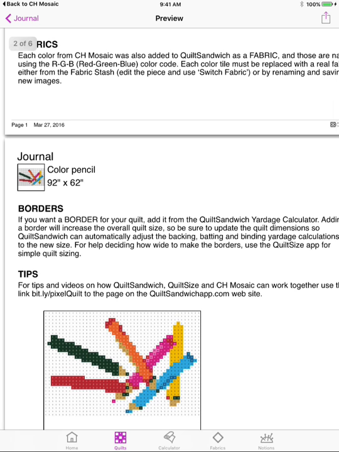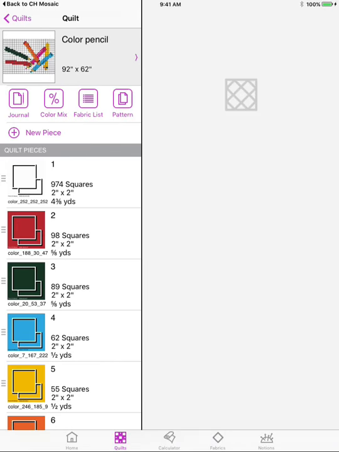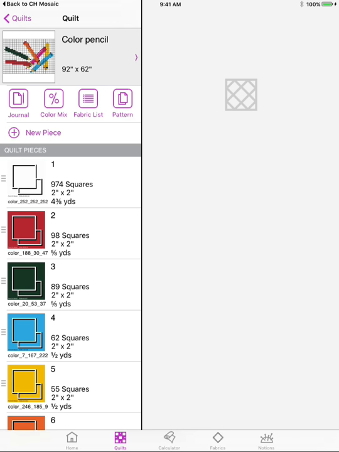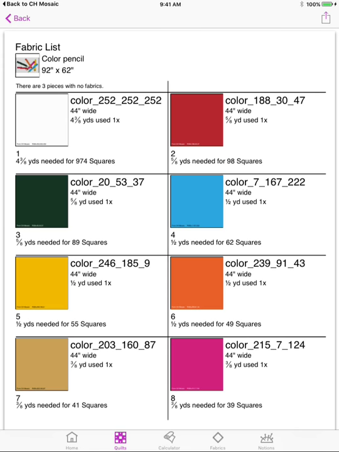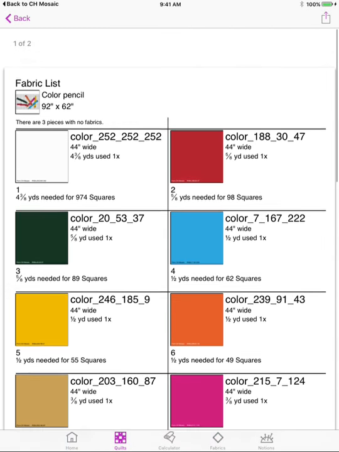Now, if you decide that you want to add a border for your quilt, you'll want to go back to the quilt itself and go ahead and change the dimensions for the quilt to include a border, and the border calculations will be done for you, and then the binding calculations will be done as well. There's a fabric list that you can use at the cutting table or to print out or to use to keep track of your fabrics, and you can see how many yards you need and the number of squares that need to be cut out of each fabric.